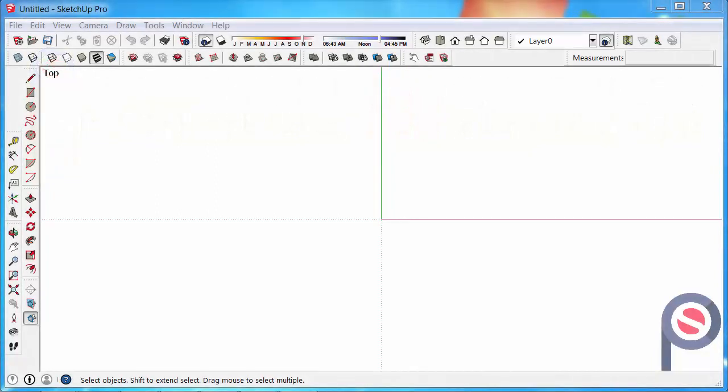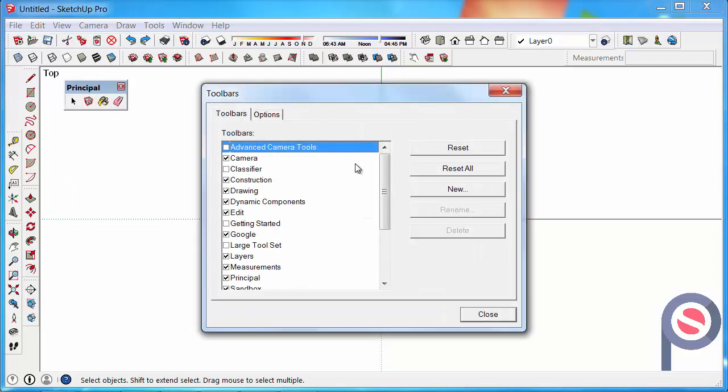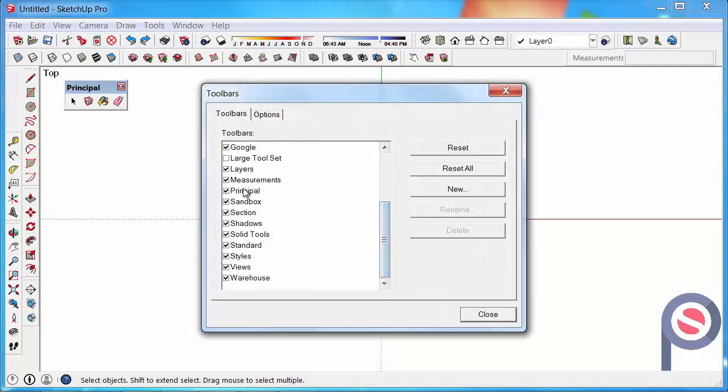In this tutorial we are going to learn how to use the Select tool. The Select tool belongs to the toolbar called Principal. If you go to View Toolbars, you can turn on the Principal toolbar from the Toolbars dialog. Simply tick it and it will appear.